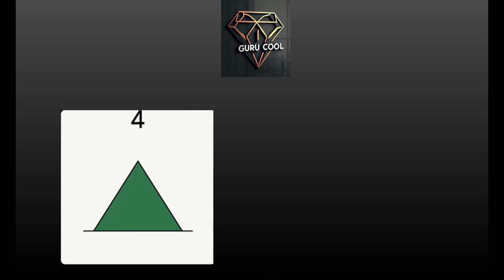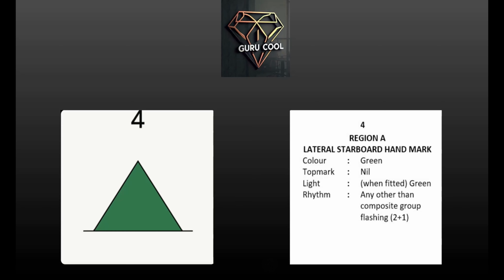Now this is a starboard hand mark. Cone will be on the starboard side. So this is lateral starboard hand mark. Color is green. In region A, the starboard hand mark is of green color. So this is region A, lateral starboard hand mark. Color green. Top mark nil. Light when fitted green. Rhythm any other than composite group flashing 2+1.